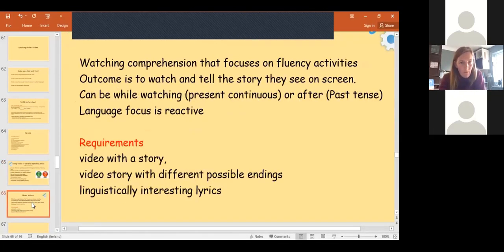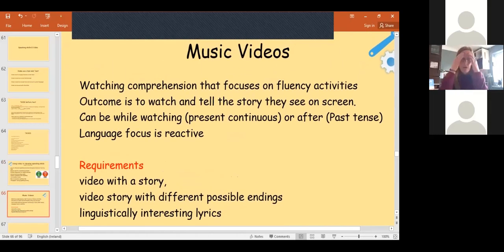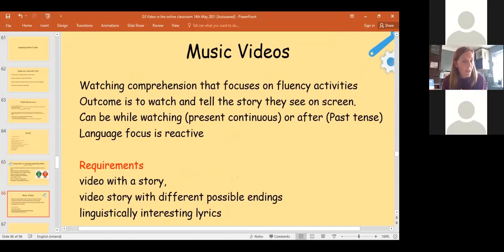Okay. One last thing, sorry, before I get into breakout room: music videos. Okay, so these are great actually for speaking. So it's a watching comprehension. You focus on some fluency activities. The outcome is to watch and tell the story they see on the screen. So it can be language based, though it's not a grammar lesson. Your language focus is reactive more than anything else.